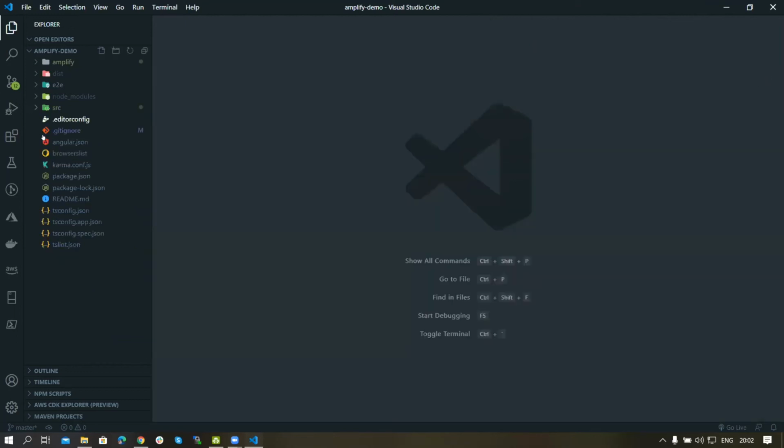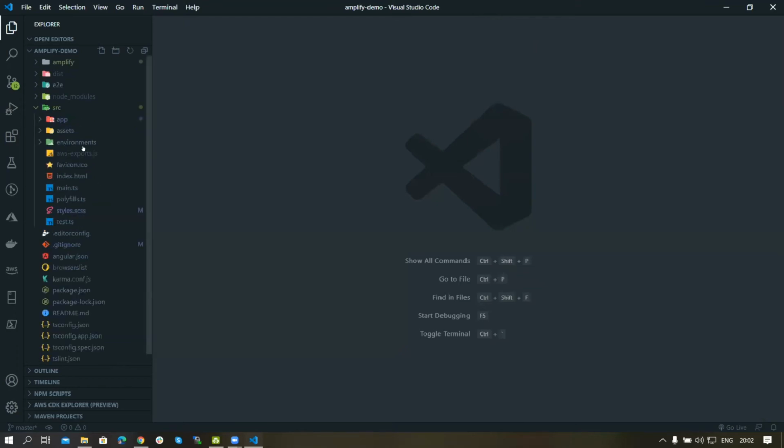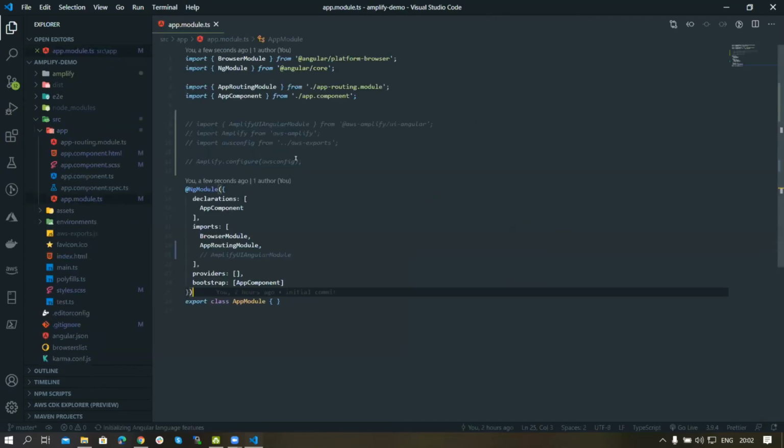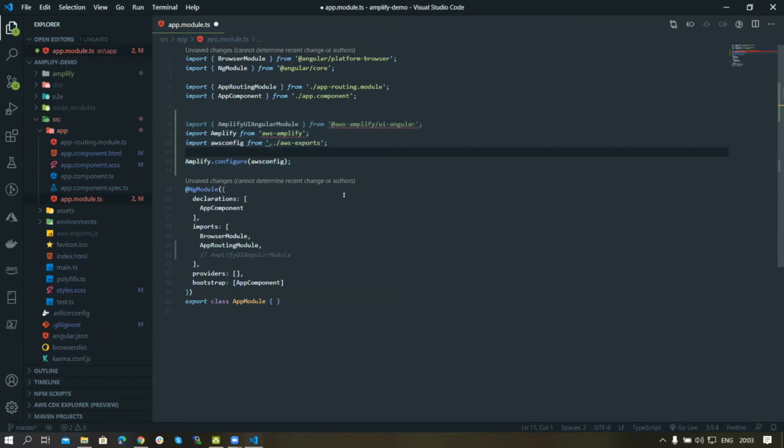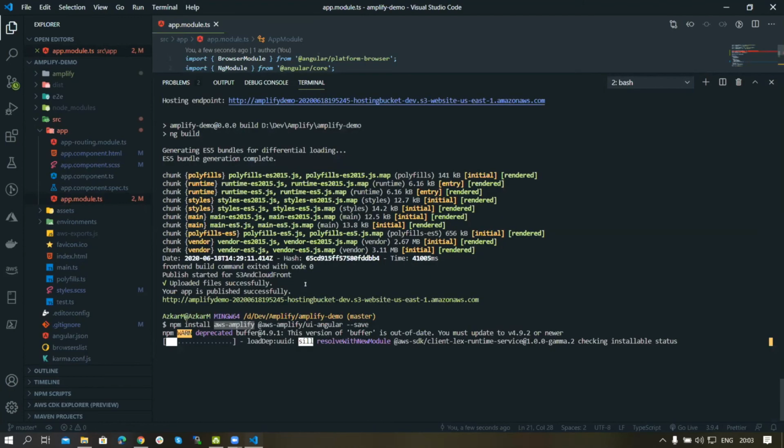While it installs, once it is done, you need to import all these configurations into your application. You just need to go to your app module. I have already imported and commented it out here, so you can just uncomment that. You need to import the UI component module and Amplify, and also the configuration file, which you can find under the source directory. You also need to add it under the imports section to use these libraries. And let's see, we're done with that.